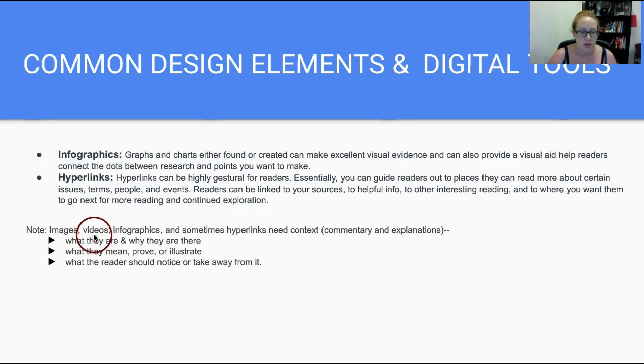And again, with images, videos, infographics, sometimes hyperlinks, you might want to make sure that readers know why they're there, especially if they're used as a source. We need context, we need commentary, so just make sure that you're not just dropping it into the essay.